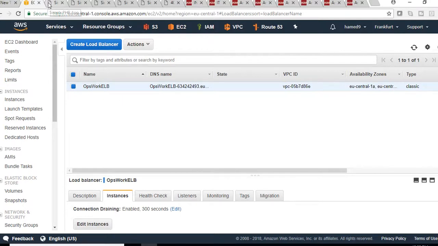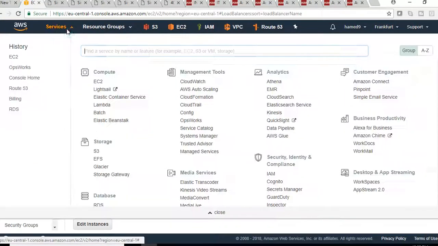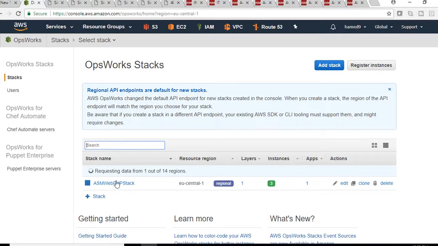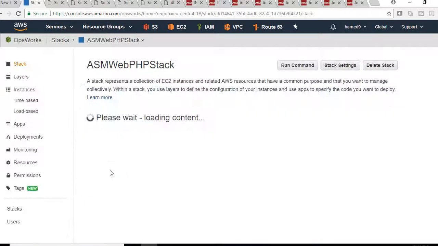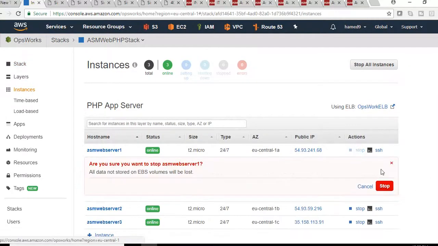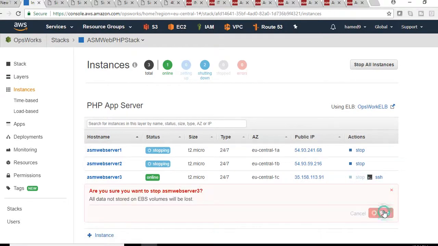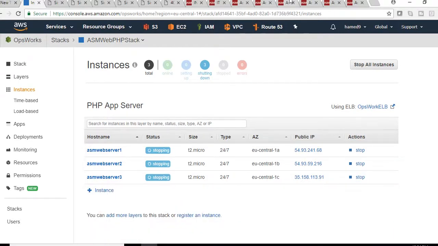Okay, so I'm going to go back to Services, go back to OpsWorks, and then go back to your instance. First you have to stop all of these, then you'll be able to delete. You cannot delete this, so you have to stop all of them. After stopping, then one by one you can delete. Okay, so that concludes our session tonight.